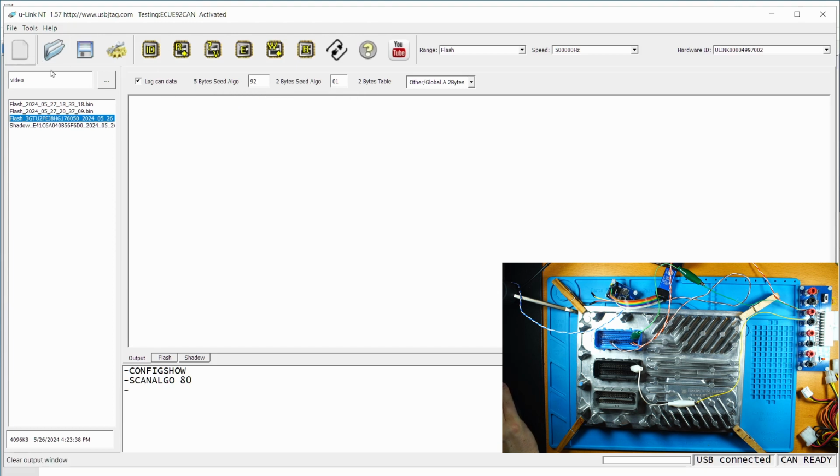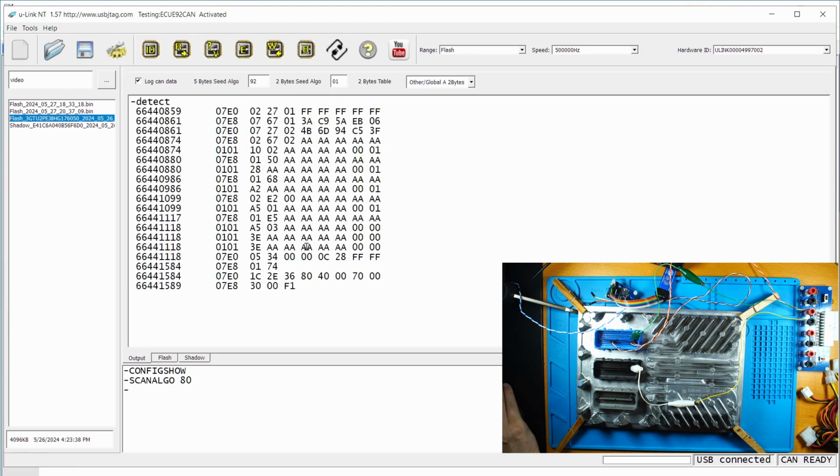Clear the screen here and wait for, I think that's enough. Let's power on. Yeah, we detect it. So now I'm going to show you the rest of the ECUs.